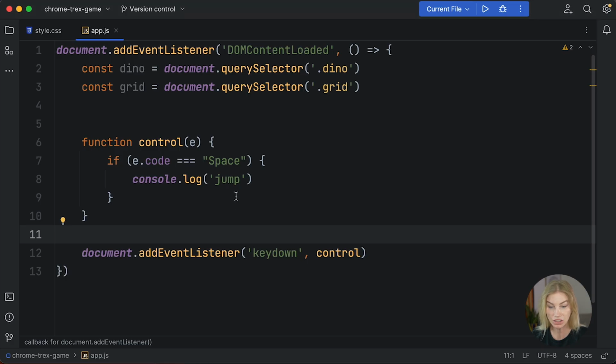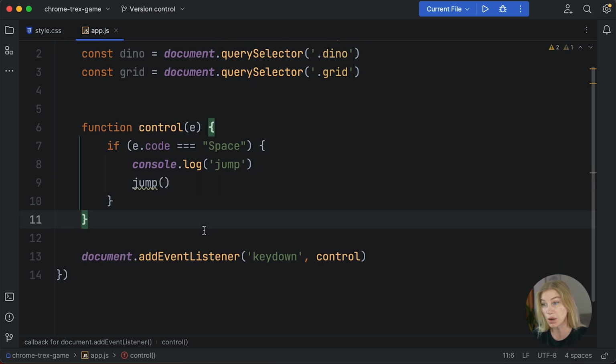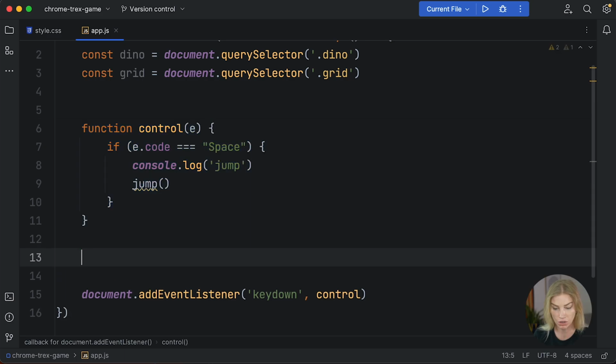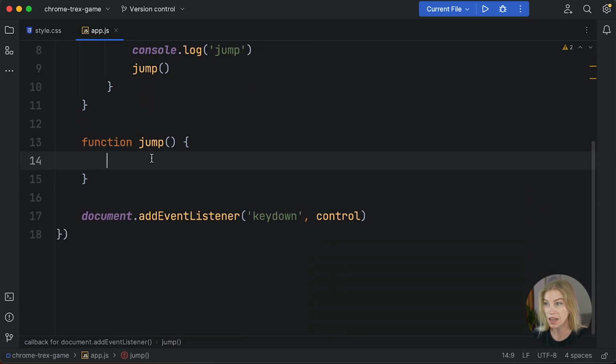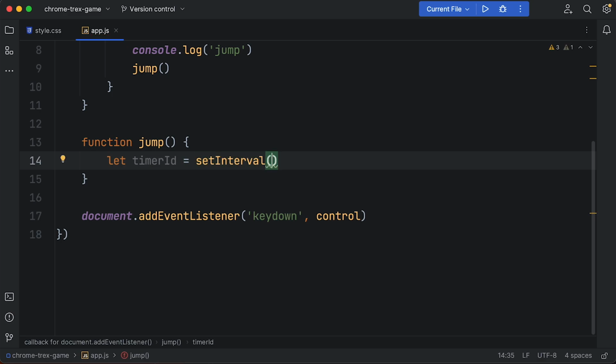So cool, but now actually let's, instead of console logging jump, write a function to jump. So let's go ahead and do that. So here's my function for control. Outside here, I'm going to write function jump, just like so. So let's move this down and jump. Well, in order to jump, we're going to have to figure out how to move up and move down on a set interval. So for this, I'm going to actually put this on a timer ID. So let timerId equals, and then I'm going to use setInterval to pass through a function.